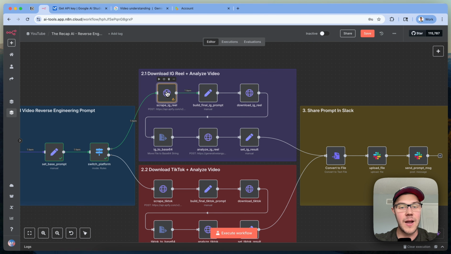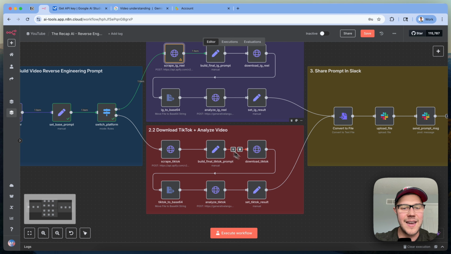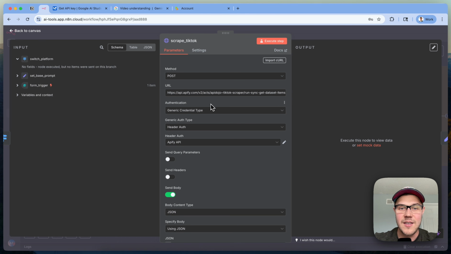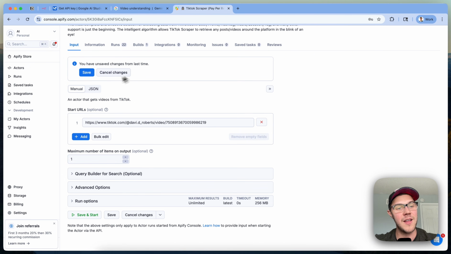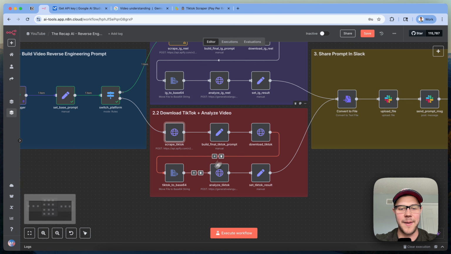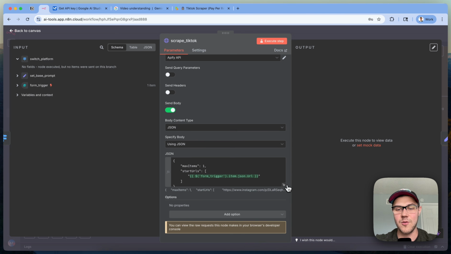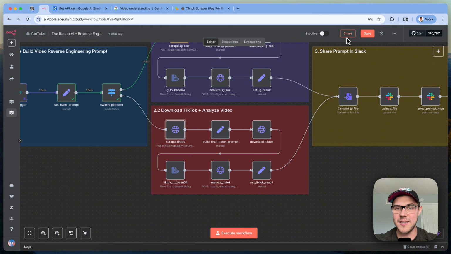And so up the top here, I'm scraping from an Instagram Reel using this Apify Instagram API scraper. And then on the bottom here, I'm scraping from TikTok using this other actor from API Dojo called API Dojo TikTok Scraper. So once again, the setup for this is very similar. We're passing in this start URLs option, which is just the URL of the TikTok video we want to scrape. We want 1 result back. And if we go to JSON, we can go ahead and copy this and then paste that here into the body of the request we're trying to make for the TikTok scraping operation. So pretty easy to set up.